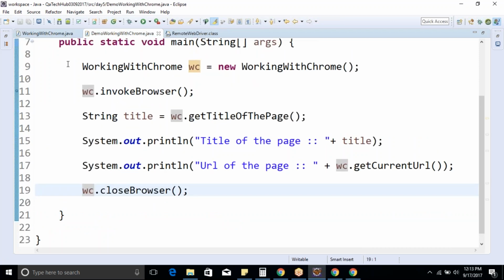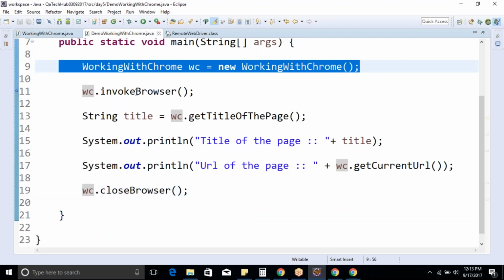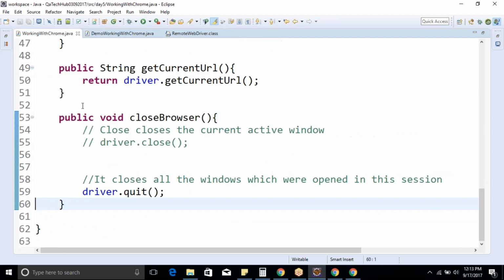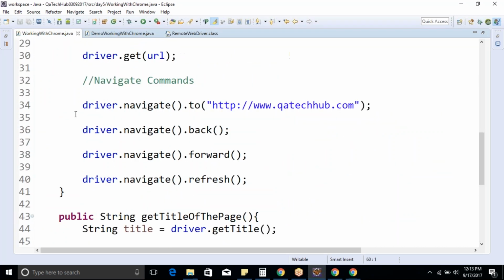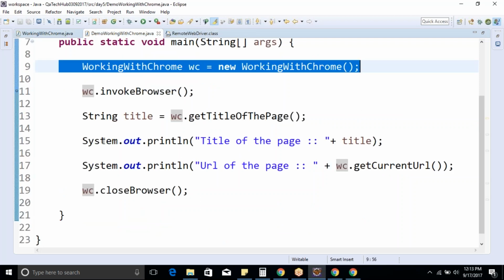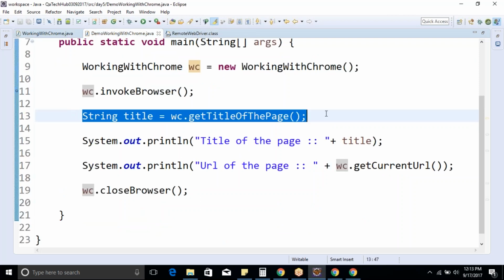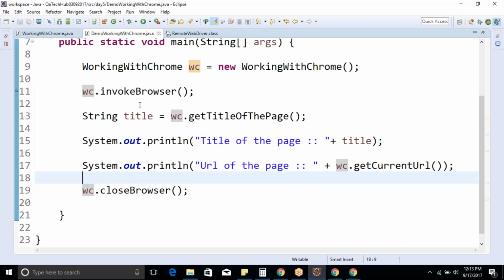From here it will start, we'll go to invoke, we'll go inside that invoke, and we'll execute all these commands. Then once that is done, we come back here, execute the title of the page, print the title, print this, and then we executed the close browser. So like this, it is just calling methods from another class.